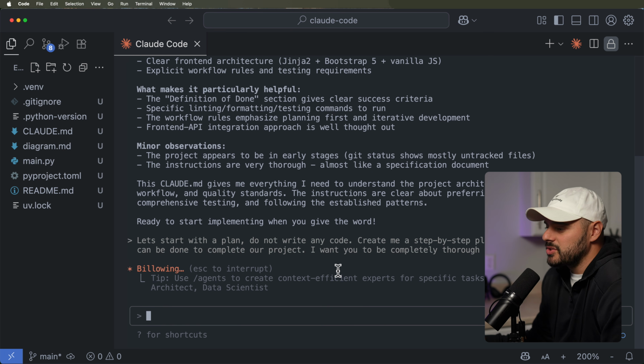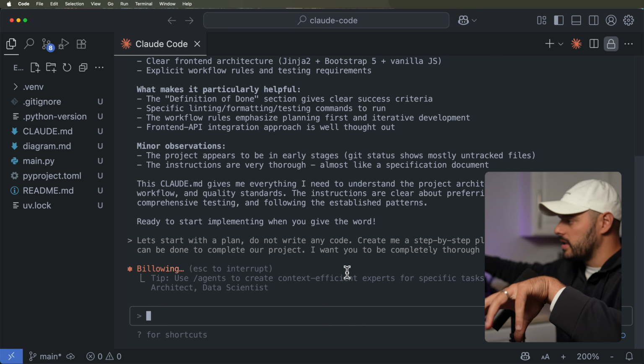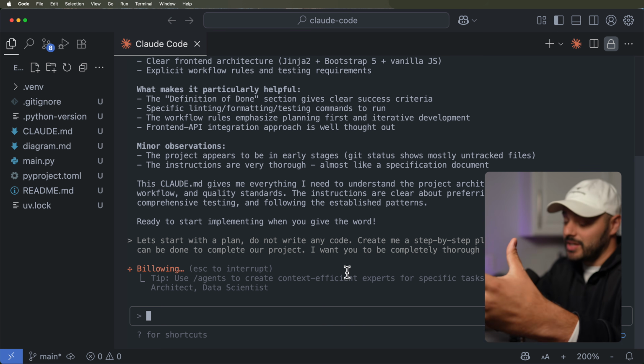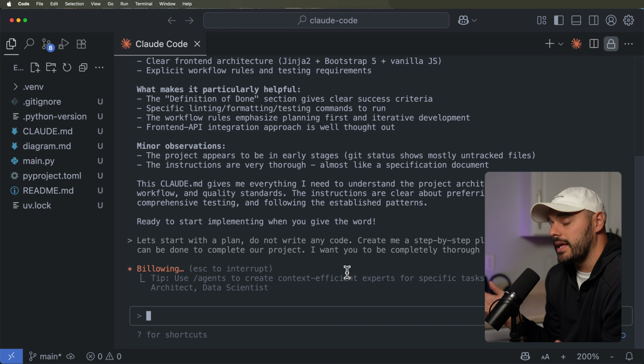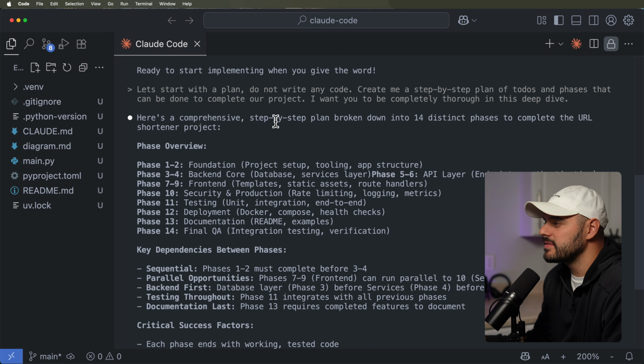And here it's just going to start diving in and really trying to put together all of our context from our Claude MD and the context from our code, which we don't have any code yet, and trying to create a structured plan to be able to build this project. All right, so let's see what it has. Here's a comprehensive step-by-step plan broken down into 14 distinct phases.